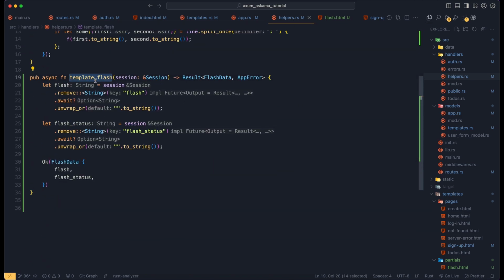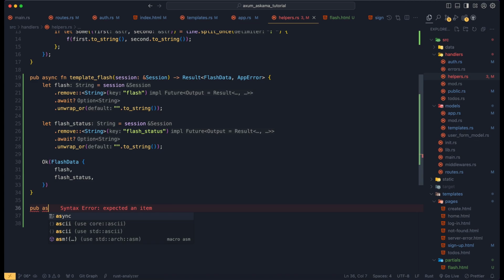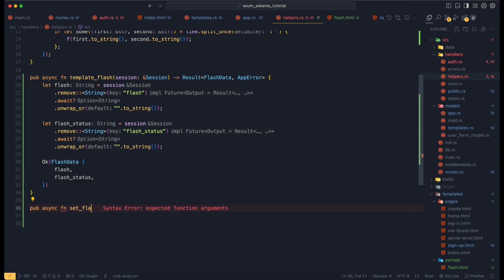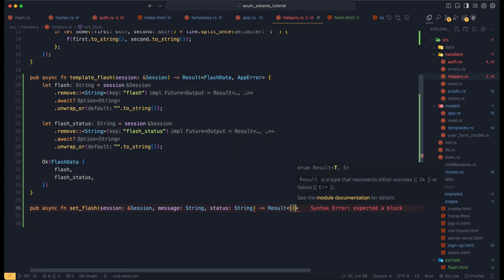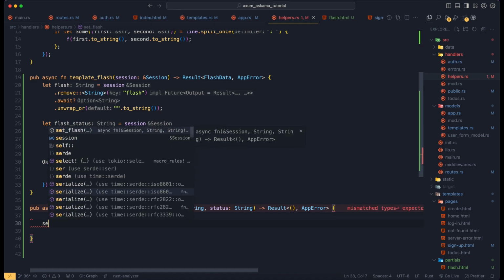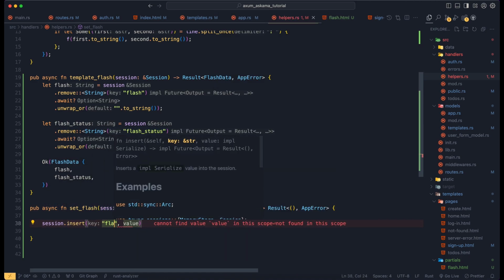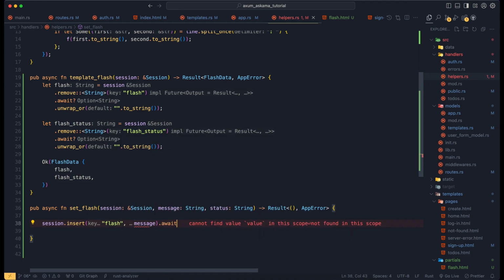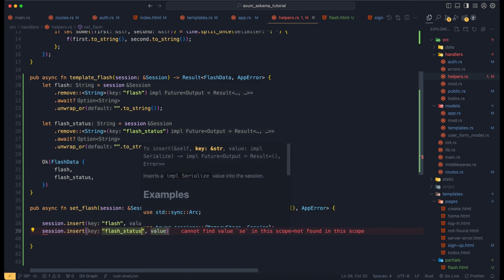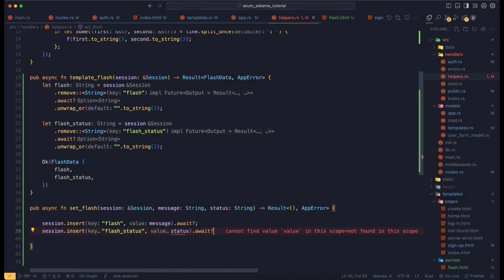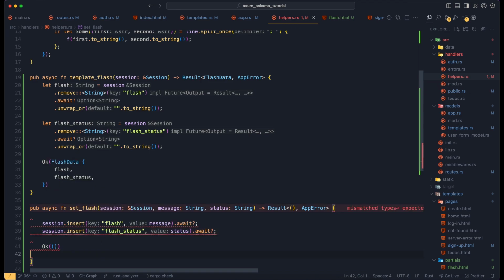After we create a template flash function, create another public async function. Let's call it set_flash, which will take session of reference type Session and message of type String and status of type String. And the return type will be Result of unit type and AppError. Now inside this function, first insert the message, and the key is flash, as you already know, and the value is message, and then insert the status, and the key is flash_status, and the value is status. Then return Ok with unit type.